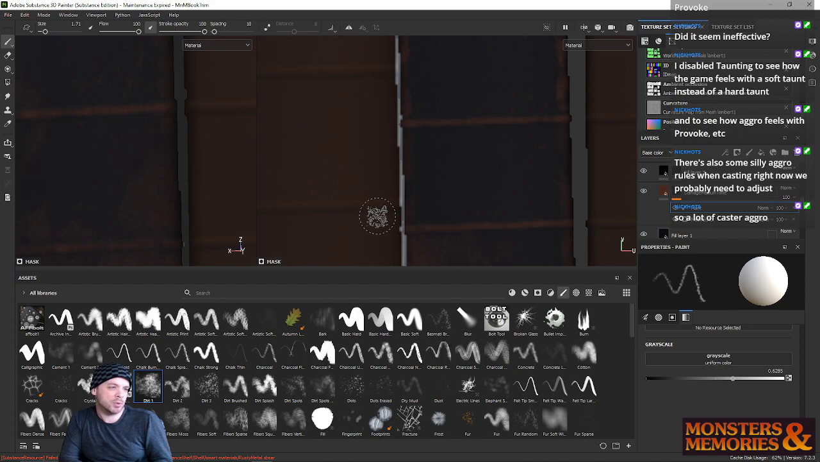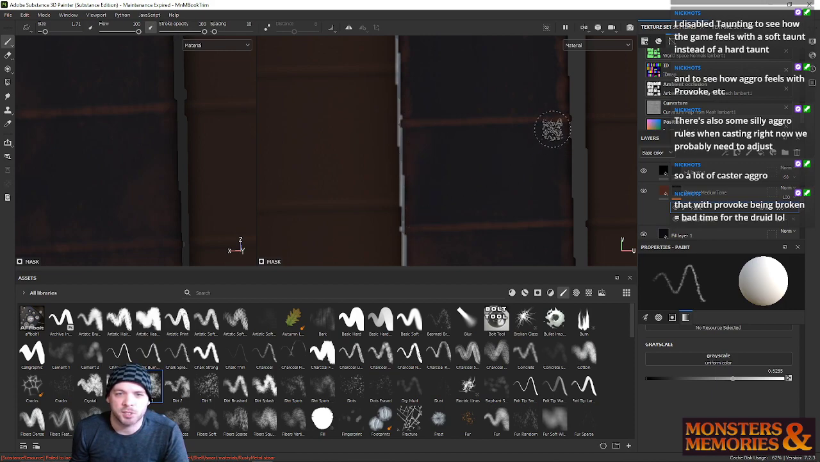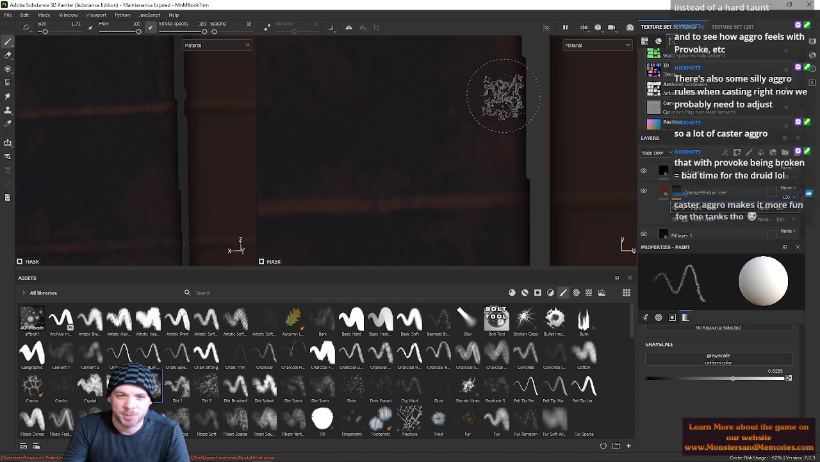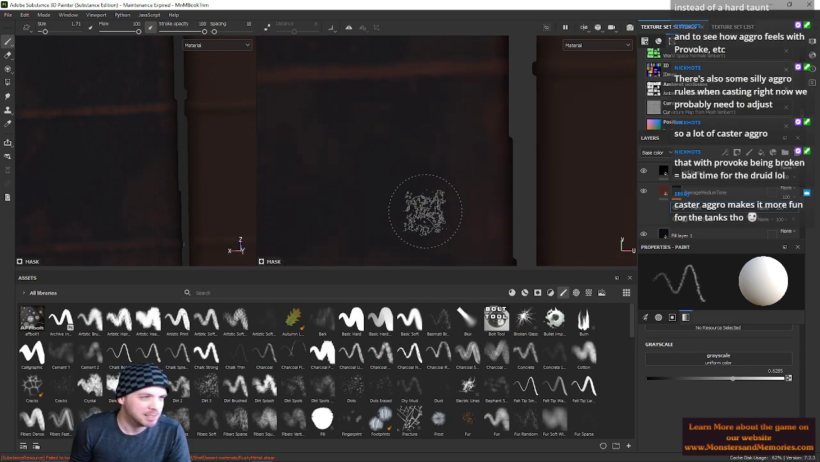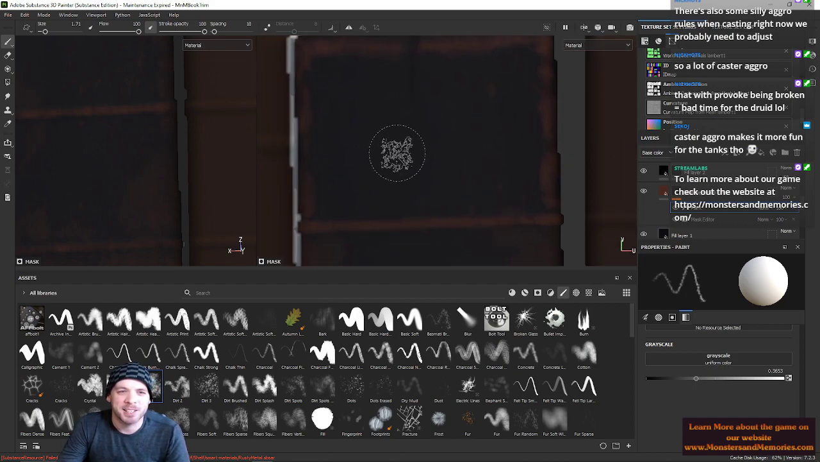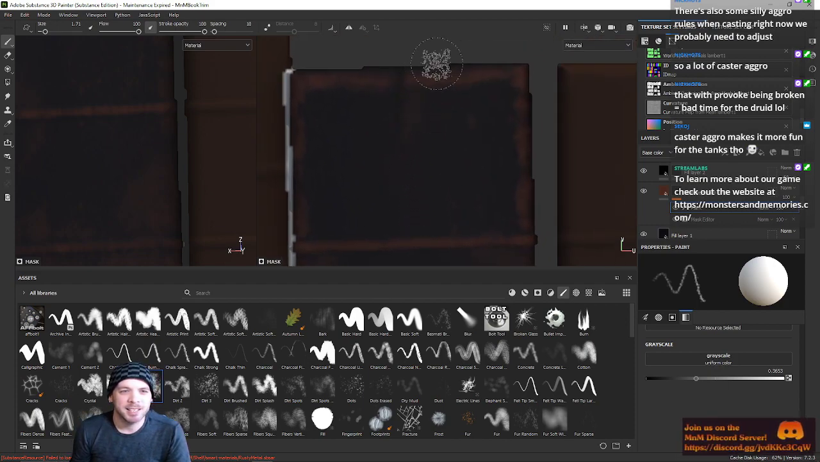There's also silly aggro rules when casting right now. We probably need to adjust so that a lot of casts are aggro. I was actually surprised, and it's probably just because I'm thinking EverQuest in the back of my head, on some of the light blue and white mobs when I was hitting decently with the bow, I was pulling aggro, which I'm not used to doing with bows in EverQuest. There was a couple times I ripped aggro right off of Zukin without even casting anything. Yeah, caster aggro does make it entertaining to be a tank. I said warrior, I guess warrior would work too, but tanks in general.